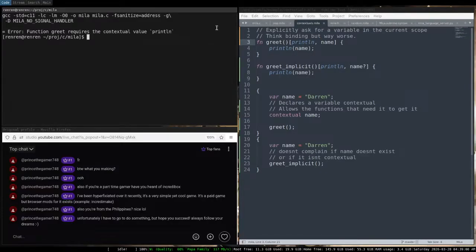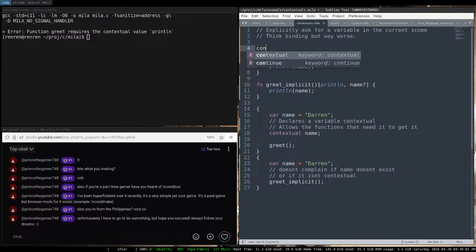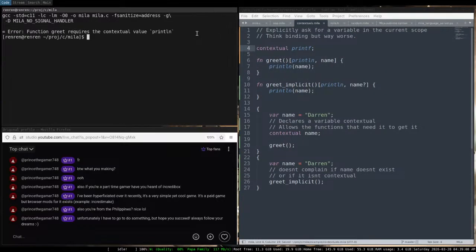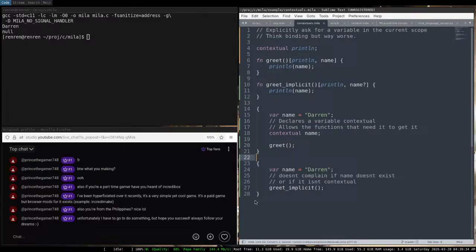Aha! It needs to be contextual. Not printf, println. Oh my goodness, that just makes things wonderful. Well, I guess it works. But it works, doesn't it?